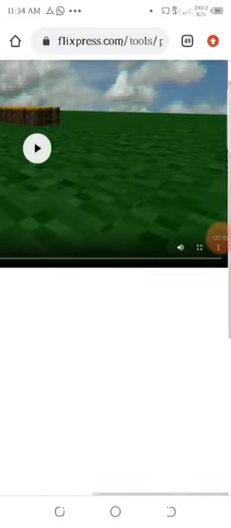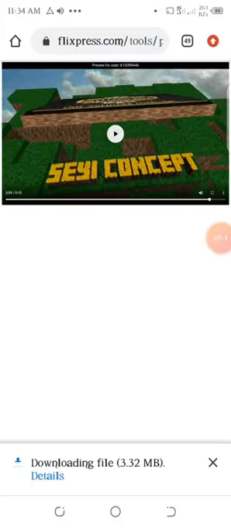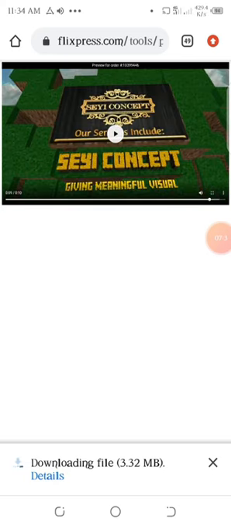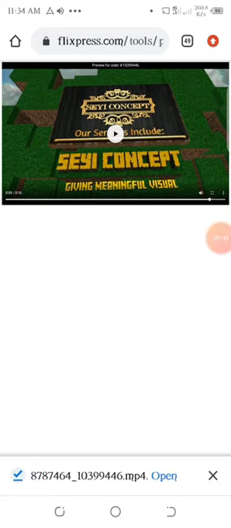You can play it, but I'll just show you how to download it. Can you see? Download it. Zoom it. Download. Can you see it's already downloading? Once it's downloaded, you check your video. Can you see now? You can check your video here.